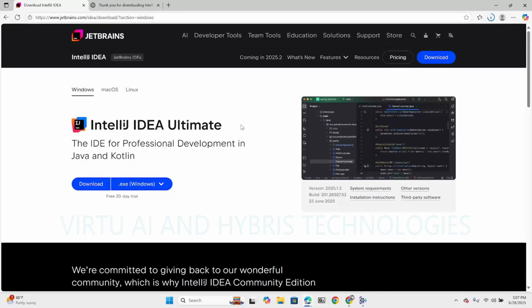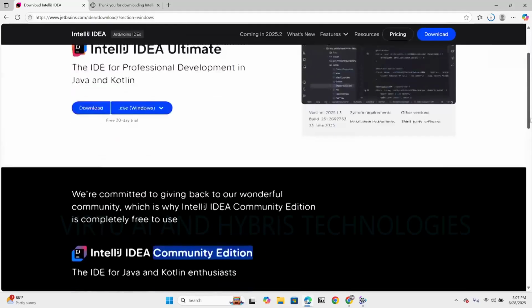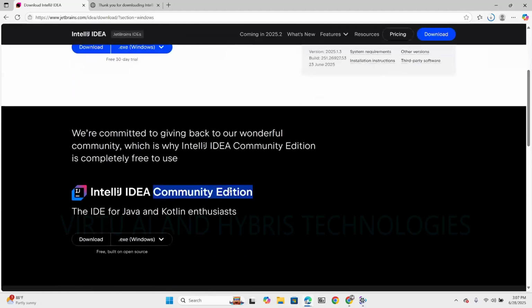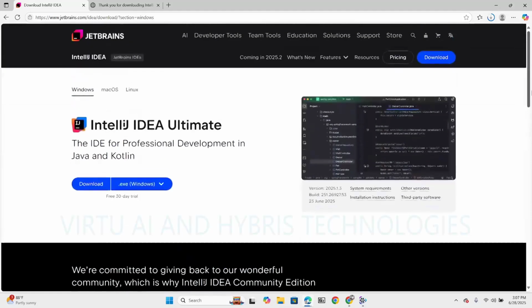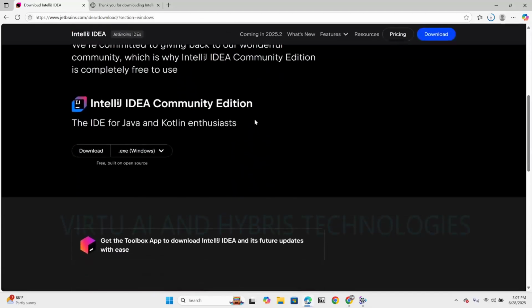IntelliJ IDEA comes in two editions. One is IntelliJ IDEA Ultimate Edition, another is Community Edition. Community Edition is free and open source. Ultimate Edition is commercial with advanced support for web, enterprise and mobile development. So guys, let's download Community Edition, which is free.